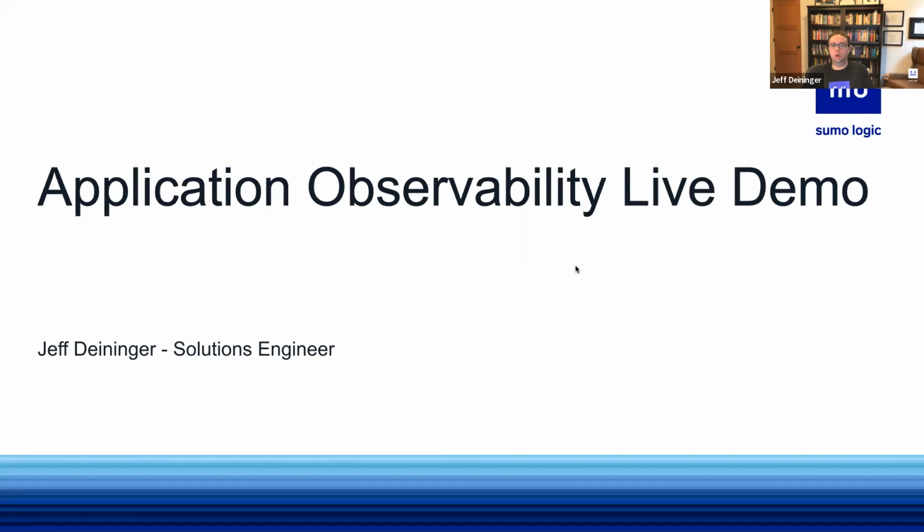And today we're going to walk through application observability and get into a little bit of context about the problem space that we're in here with this conversation, get into a live demo, and have some time for Q&A afterwards.